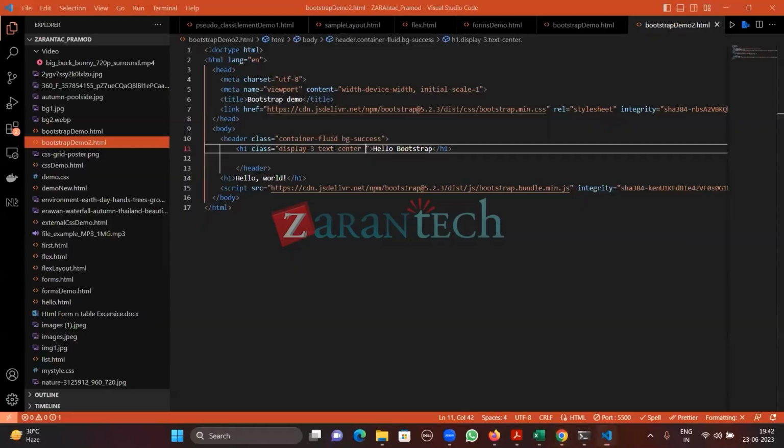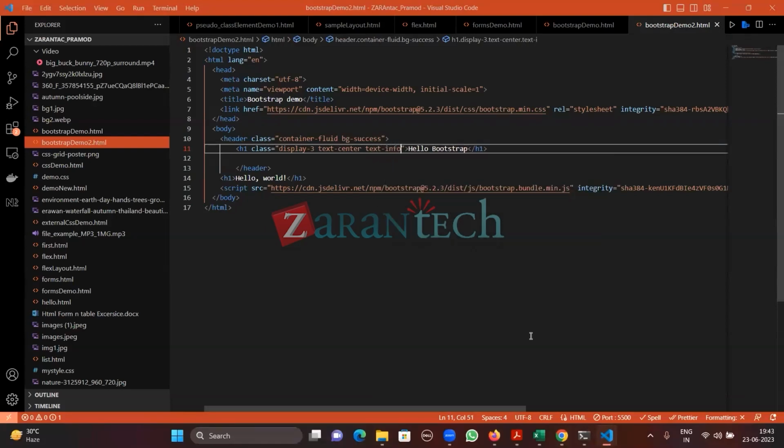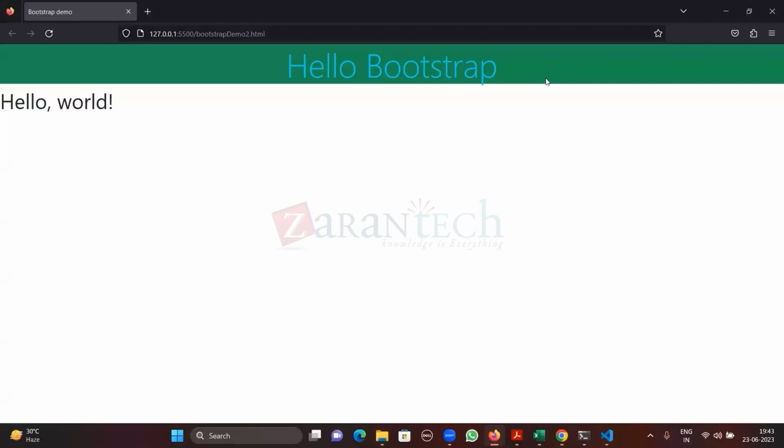Text info. So txt text info. Right. Otherwise, if you don't want to use all these things, you can edit the colors also.